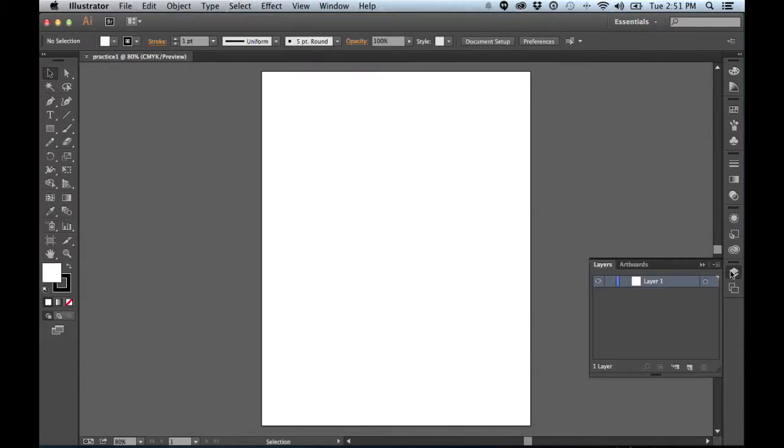And if I look in my Layers panel on the right, I can see that I have Layer 1. I'm going to rename that to Practice. I just double-clicked on the name, and that makes the field editable. I pressed Return to finish editing the field.